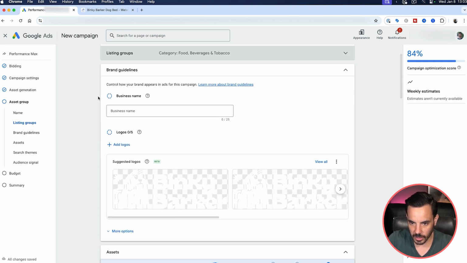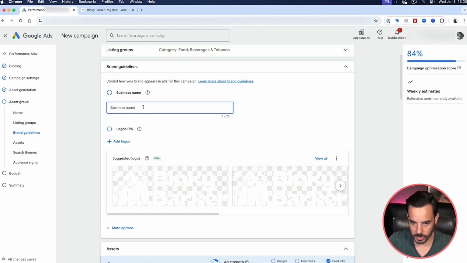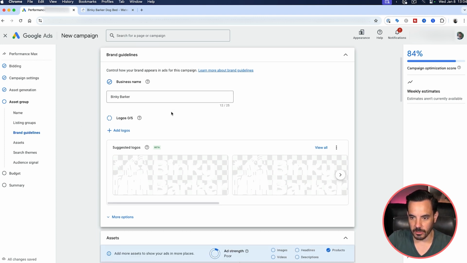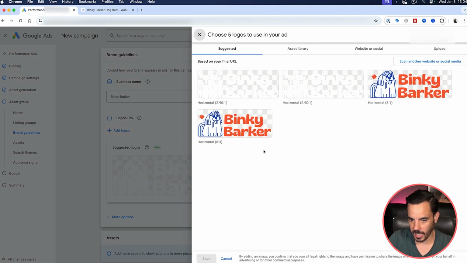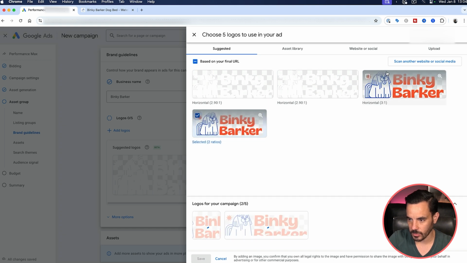Okay, so now we can do some brand guidelines if we want to. So if you want to specify exactly how your brand looks, this is where the brand guidelines come in. So business name, you put it in there. And then logos, you can add up to 5 logos. I do recommend that you add logos in a few different aspect ratios as well. So let's add that there.